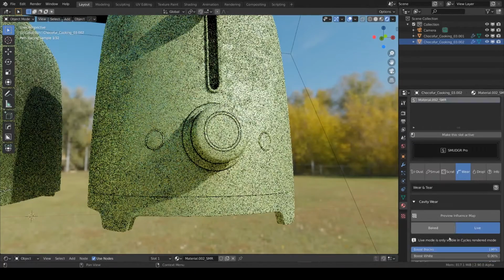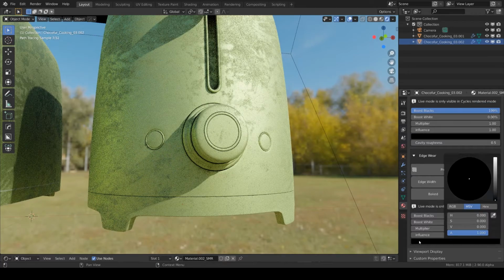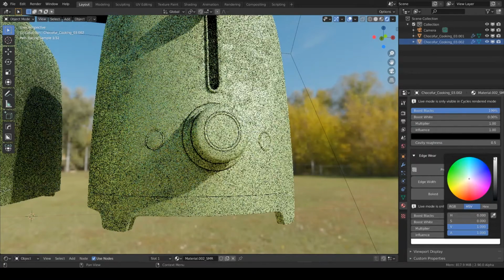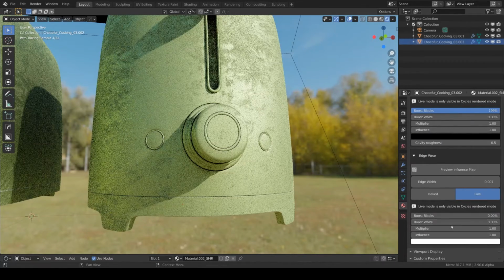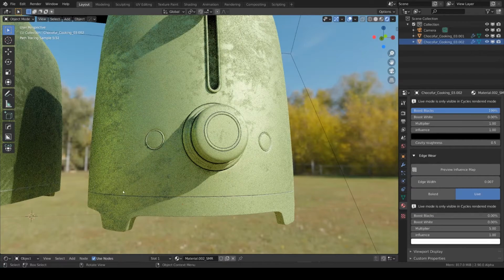And in these metallic effects, I always like, instead of having a black color, making it more of a white color, and also increasing the multiplier to like 5. You can see, for example, this edge just gets a little lighter effect, and this gives this effect of the metal paint being chipped away a little bit.